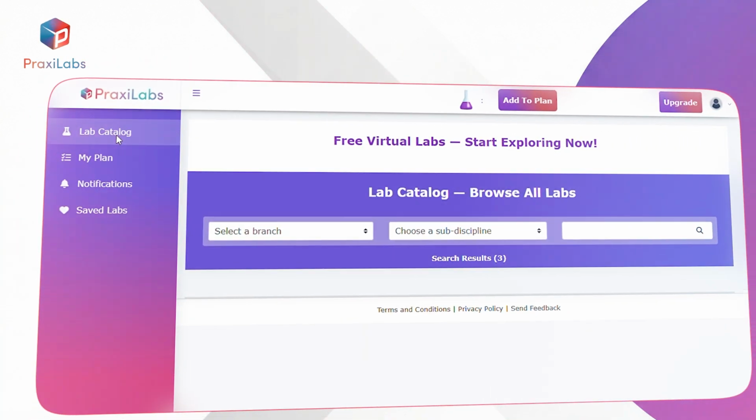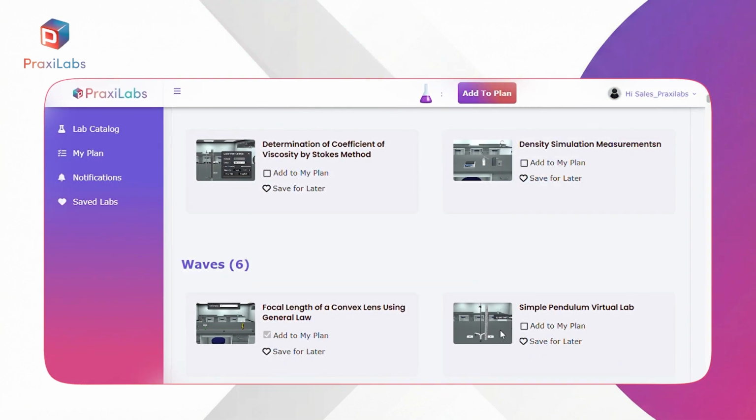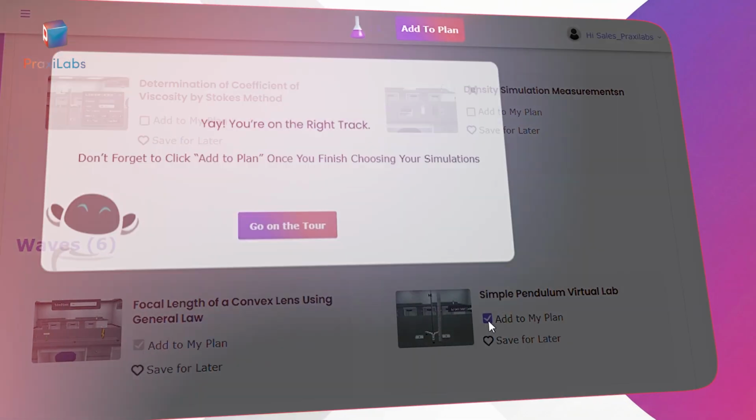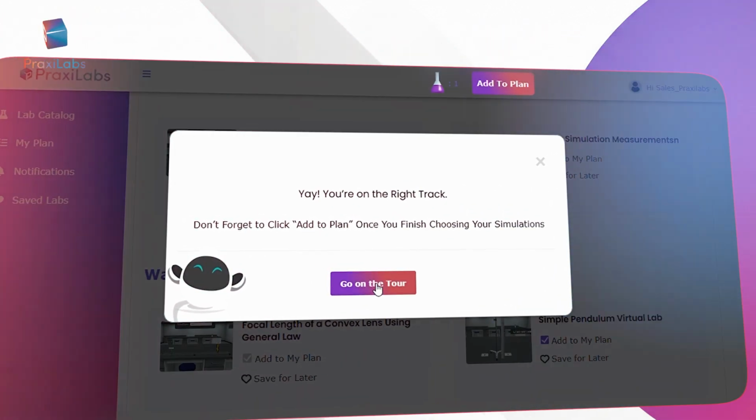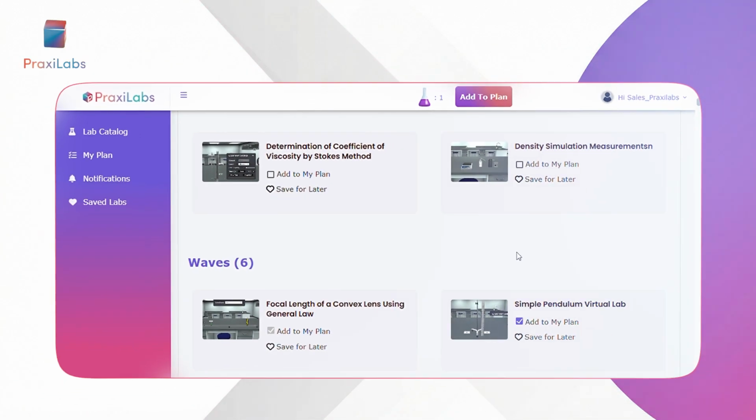When you find a lab you want in the catalog, simply check the box that says Add to My Plan right below the lab. A pop-up message appears saying, "Yay, you're on the right track," reminding you to click the Add to Plan button at the top bar once you've selected all your labs.